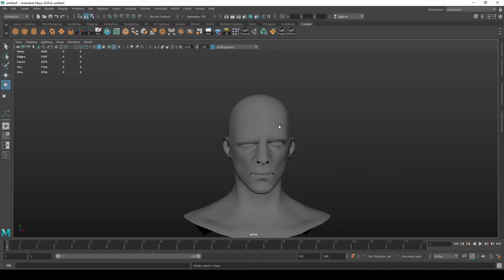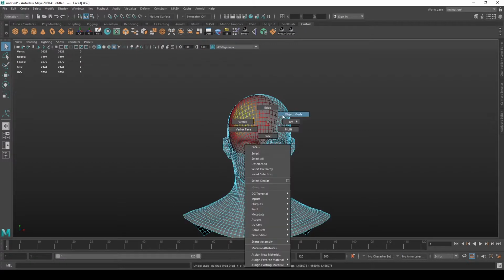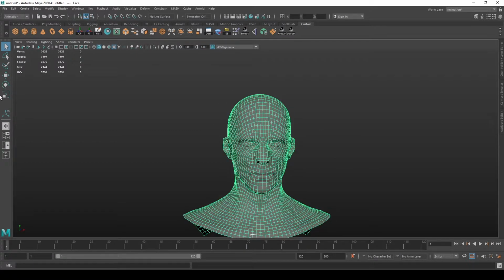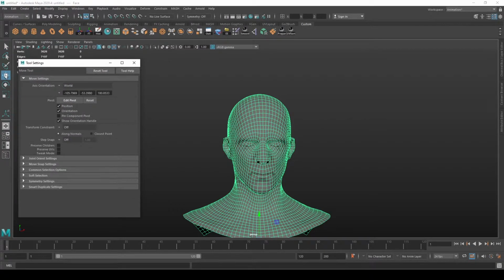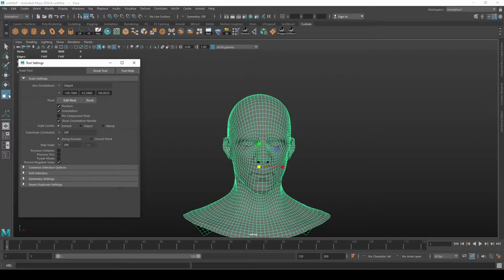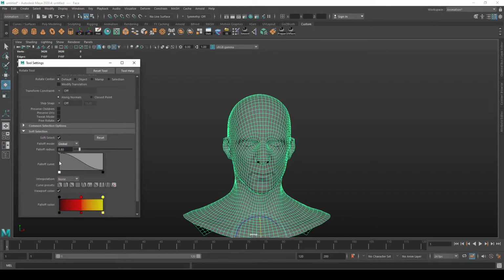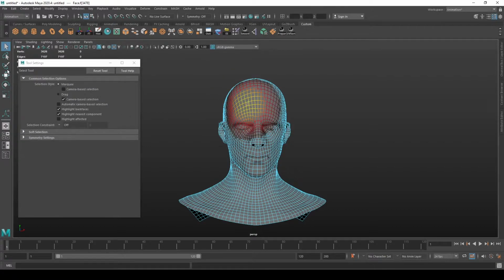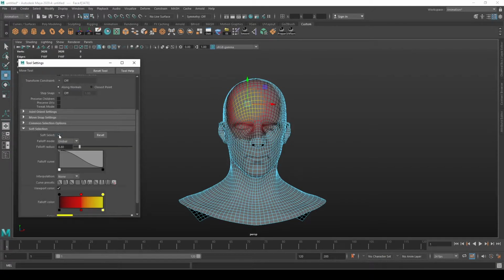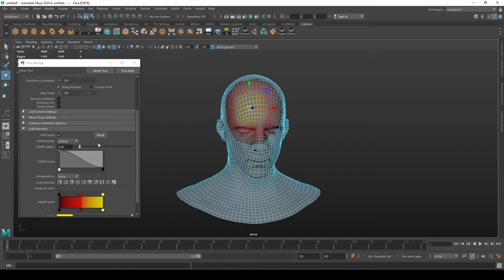Now, another trick, not just trick, it's actually a feature. When you double click your tool settings for move or rotate or scale, you will see the soft selection here. It's the same for all of those. So currently you see it's enabled. You can also enable it from here, but the shortcut B is probably more convenient for you.